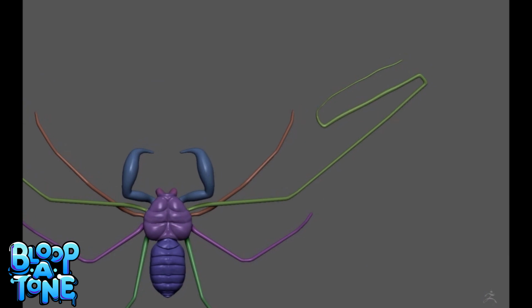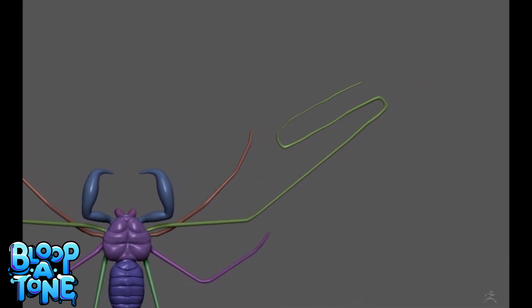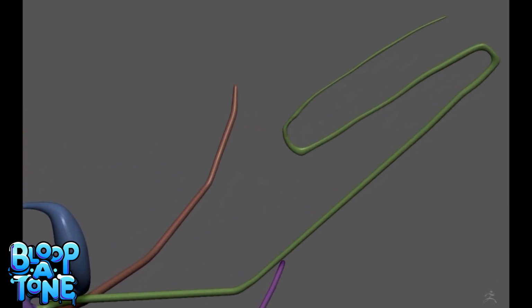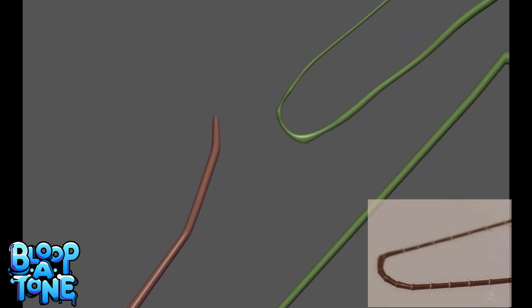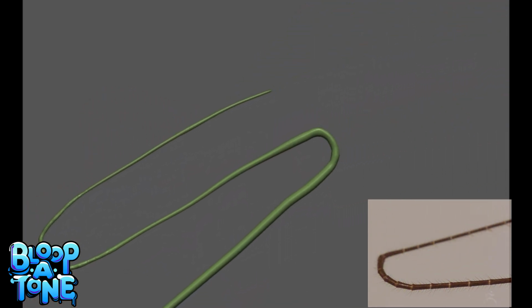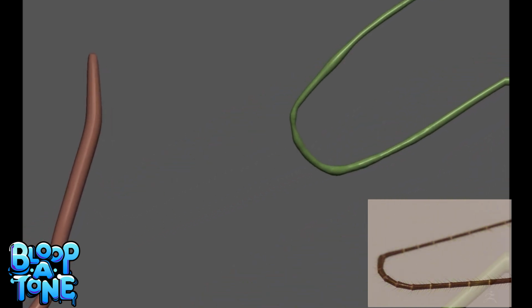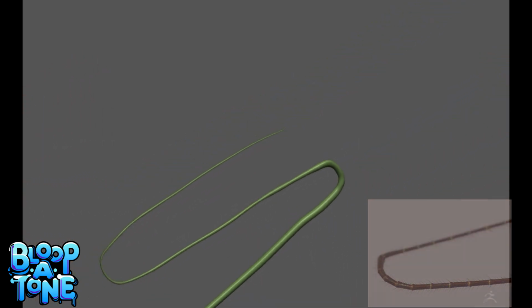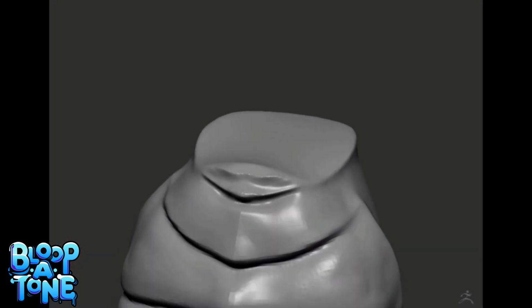And now I'm going to work on this whip part here, these long antennae-like structures that are used as feelers. You can see my reference. I have a close-up of this bend here in the corner. And these are made up of segments, which I'll dial in at a later time. But right now I just want to get the length and the shape right.